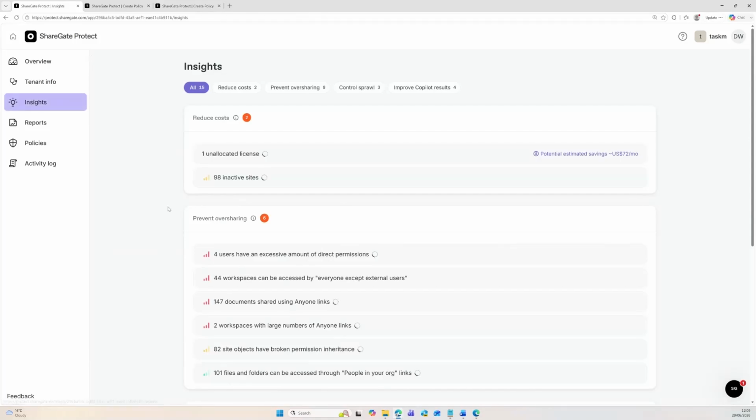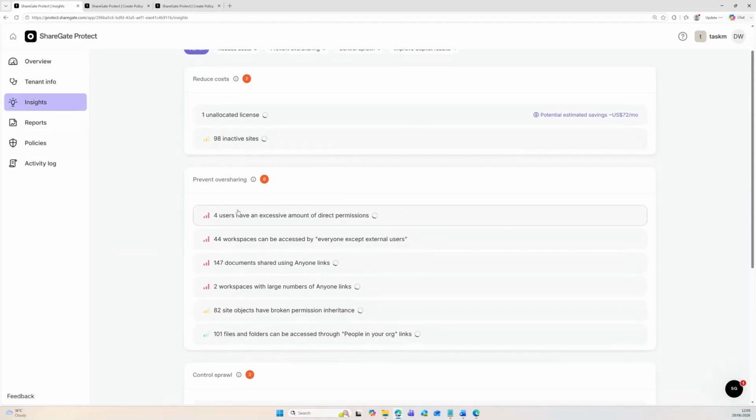Going back into our insights area then. So I say we've got 4 users with an excessive amount of direct permissions, 44 workspaces that can be accessed by everyone except external users, and we have 147 documents shared using anyone links. This is something which is very common, that people go to share a specific file with people, but they select the anyone group rather than selecting individual people, which basically means, again, it's available to everyone. Everyone could use this, and also Copilot could potentially surface information because that link has been generated.